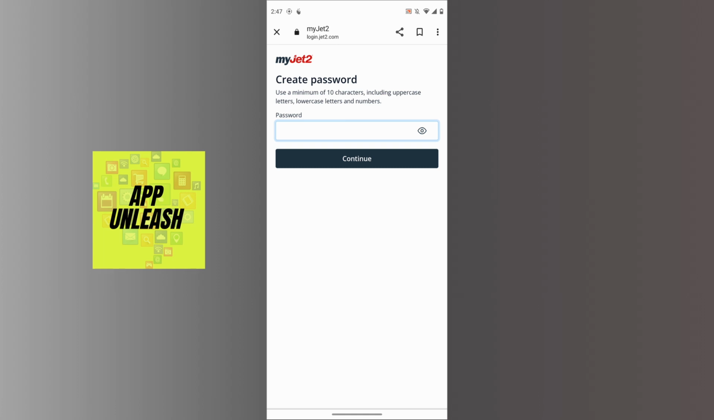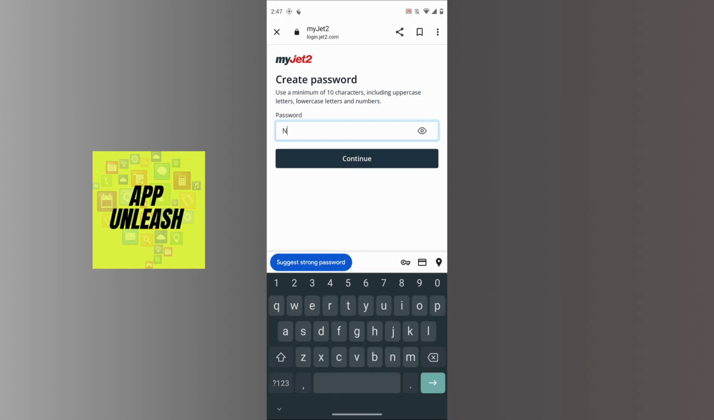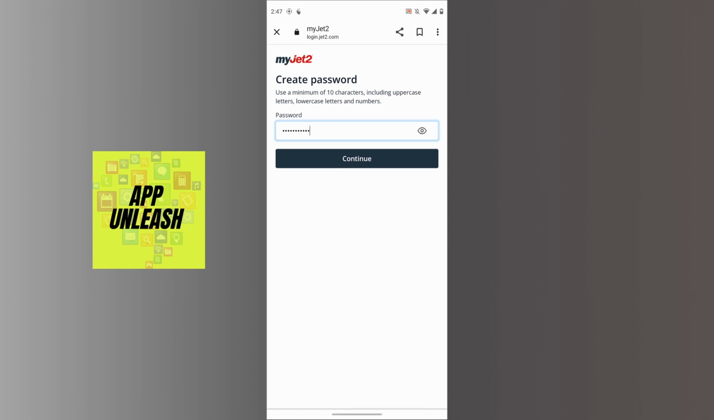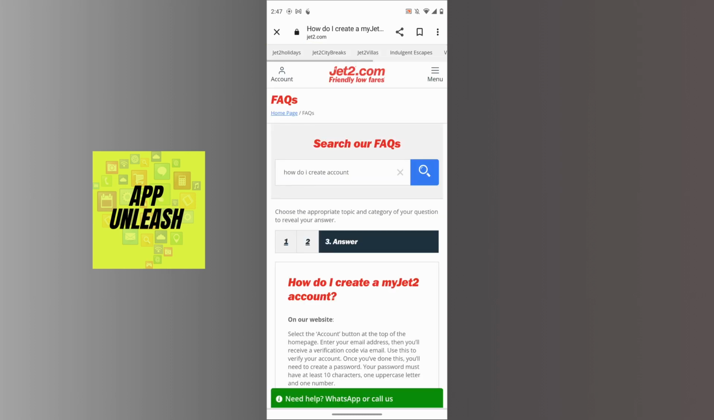After verifying your email, you have to create a password for your my Jet2 account. After creating a password, just tap on continue. After tapping on continue, you have to tap on continue again. And after doing this, you have successfully created your Jet2 account. So that's it guys, this is how to create your Jet2 Holidays account.